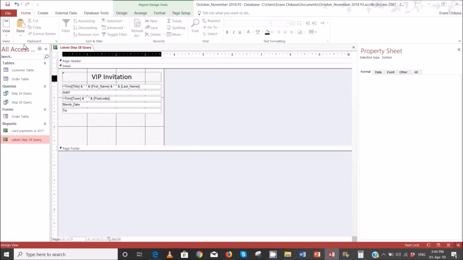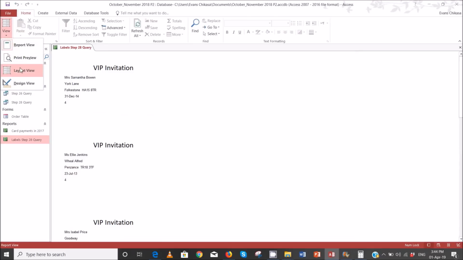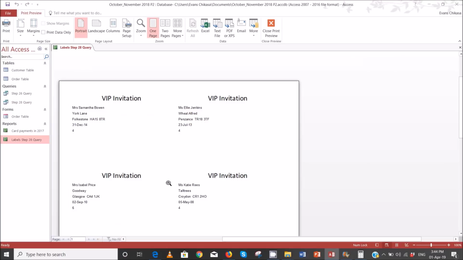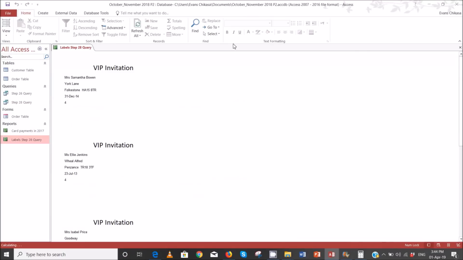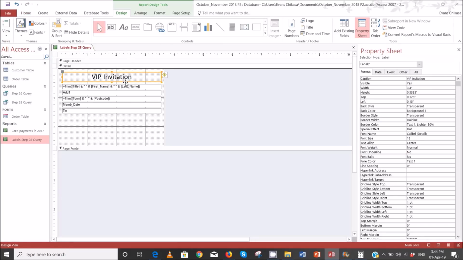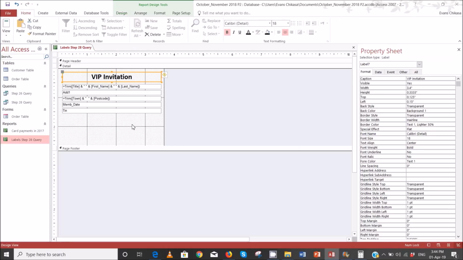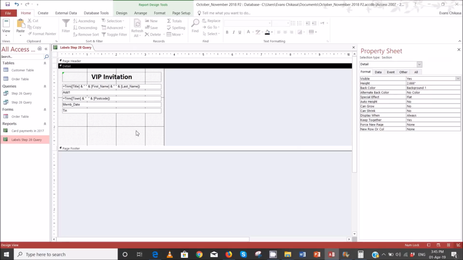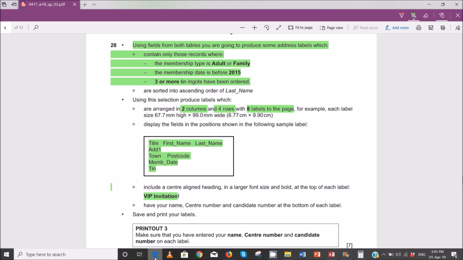Let's have a print preview. So that looks good, not bad. So we just need to make this one bold, the heading. So make it bold, select it and go to home and make it bold. Then from here we need to add what we need to add. So we've sorted, we've done this, we've done that, done this as well.